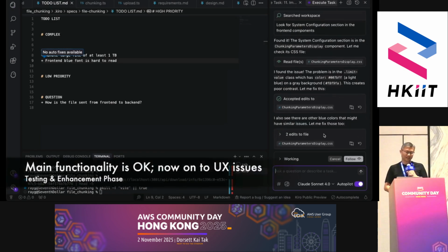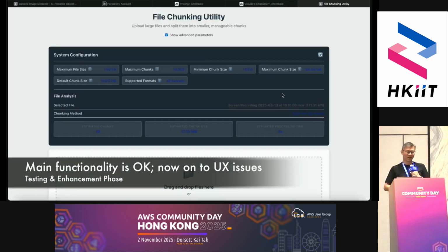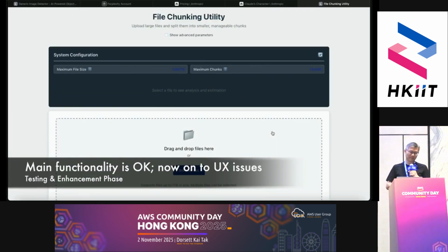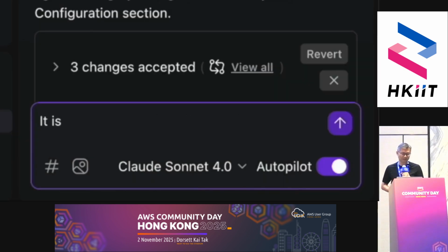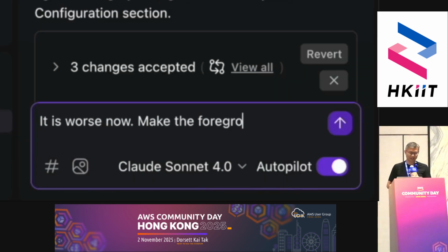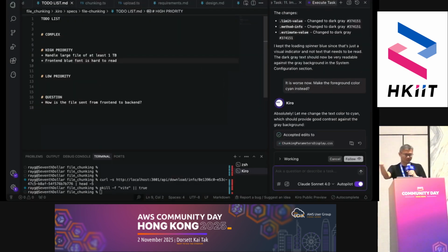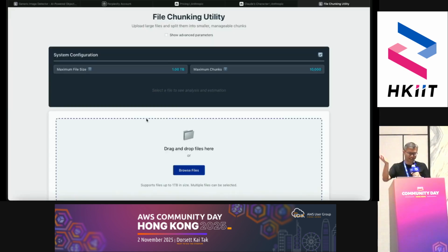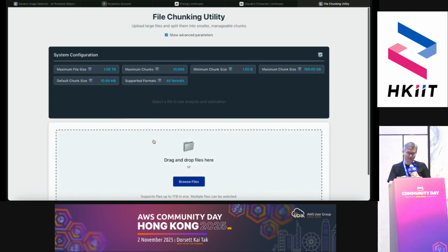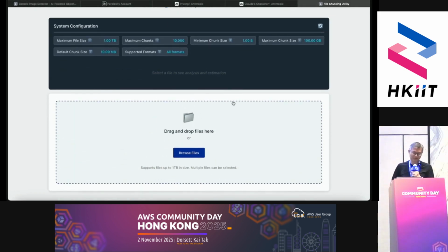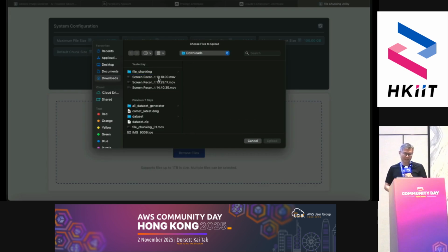Right. So first thing, so now we focus on the UX issues, right? So my user said, the blue color hard to read. Let's ask it to change the color. It tried to change the color, but it made it worse. Right? So we said, oh, it's worse. Change it to cyan color instead. Right? And then it changed to a color which, okay, now user is happy with it.